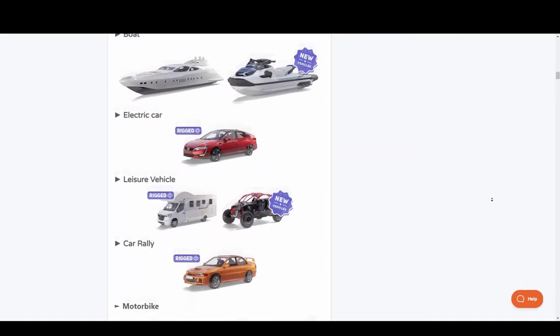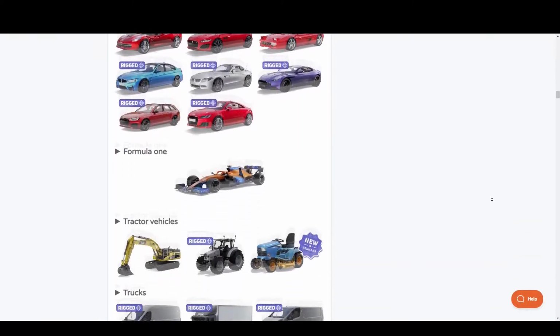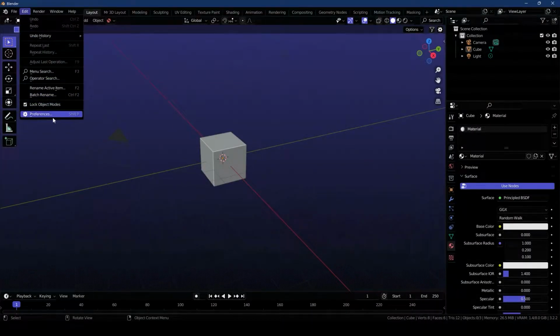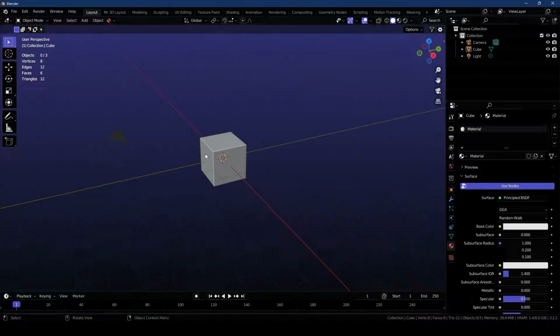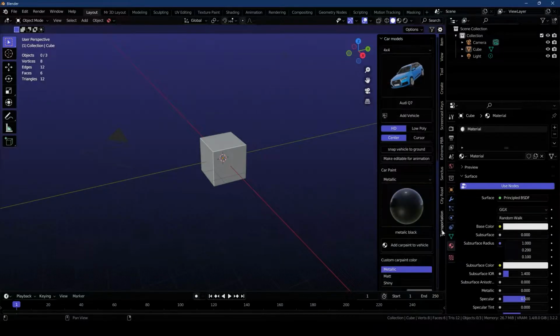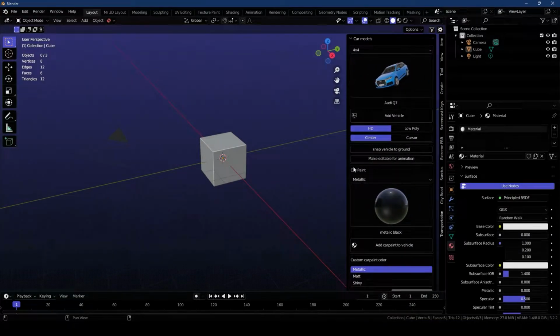We are gonna dive into Blender and take a look at how it actually works. With Blender simply open here, what you have to do is go over to Edit, Preferences, and install the add-on that you have purchased from Blender Market. Once you install it, press N on your keyboard and you will see that we have a new panel popped up right here. Click on it and here we have our Transportation add-on.